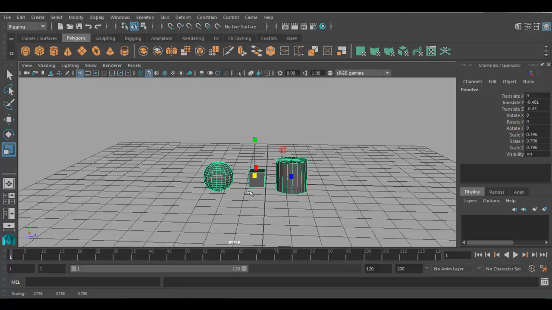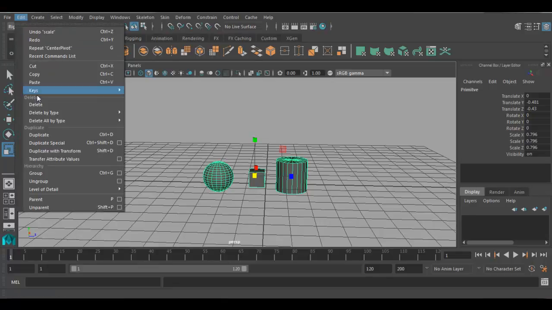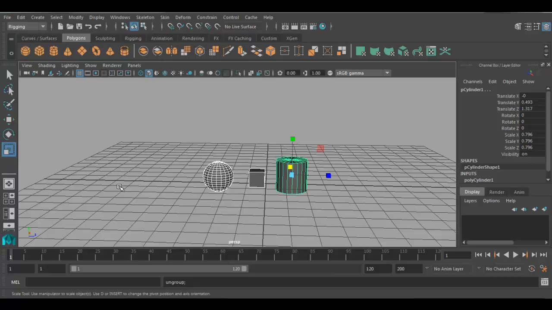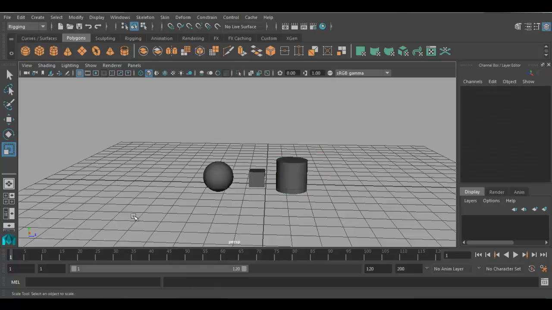To ungroup all these objects, first select the group, go to Edit, choose Ungroup command. So now all the objects are moved out of the group. In next session, we will see layers.